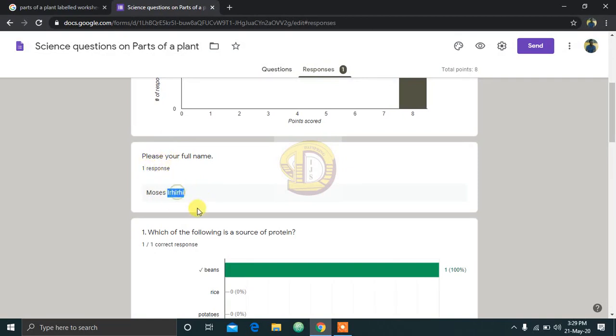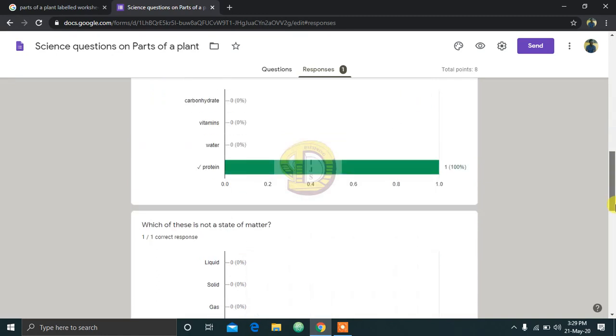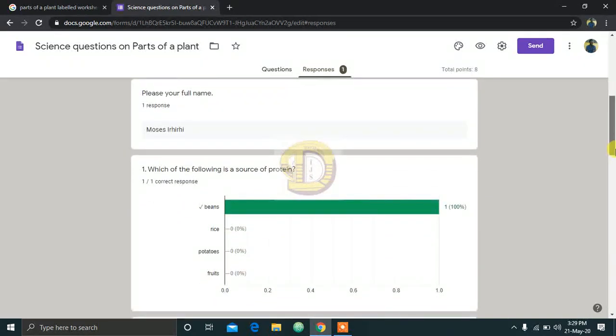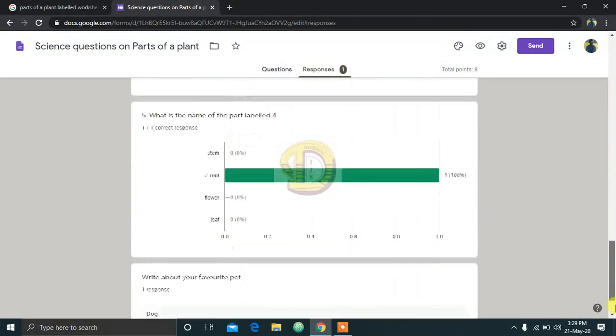Moses is the only one that has responded. If all those have responded, you will see all the names of the people that have responded because they typed it. Now, if you want to see it in a better view, you will be seeing how the children answered, the graph and the insights.